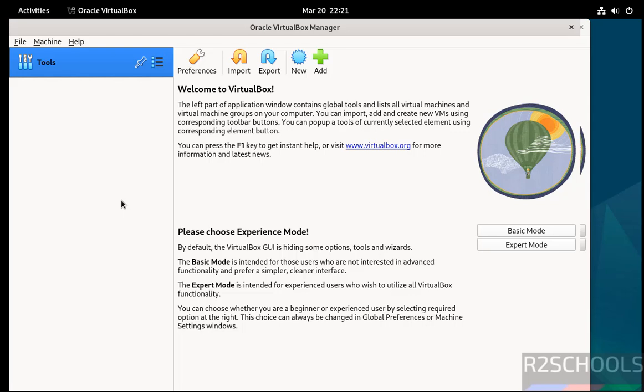Okay, so in this video we have seen how to download and install VirtualBox 7.1.6 on Debian 12 operating systems.